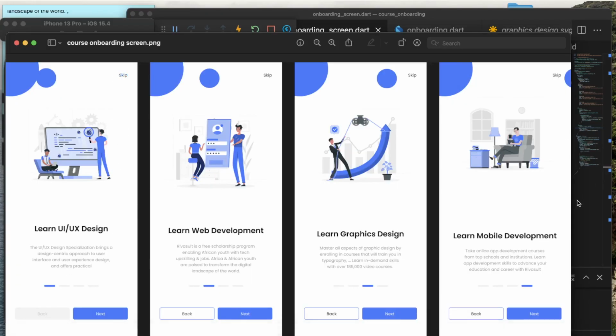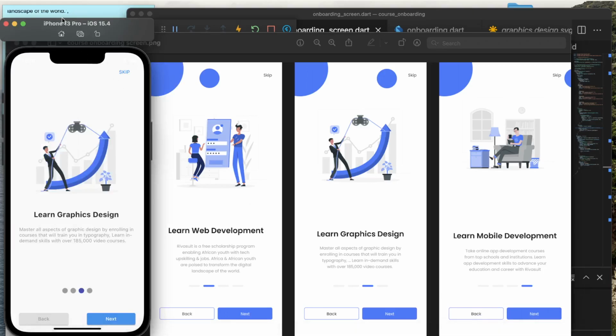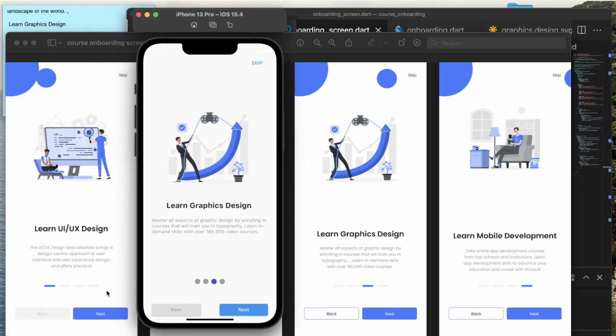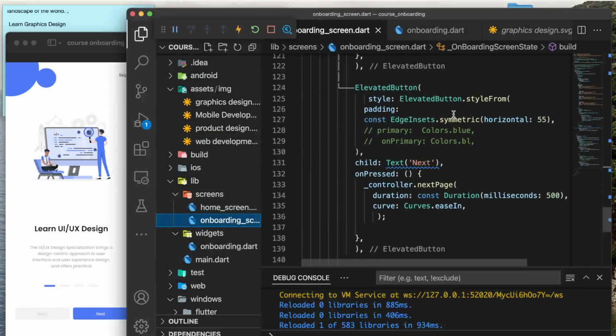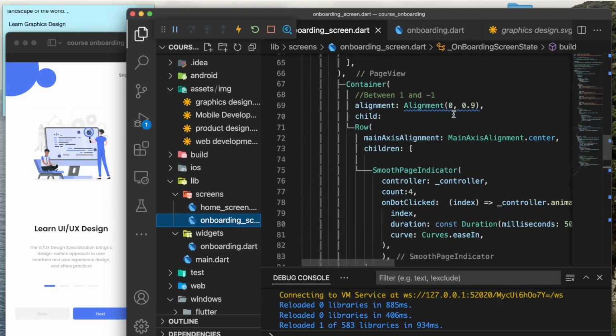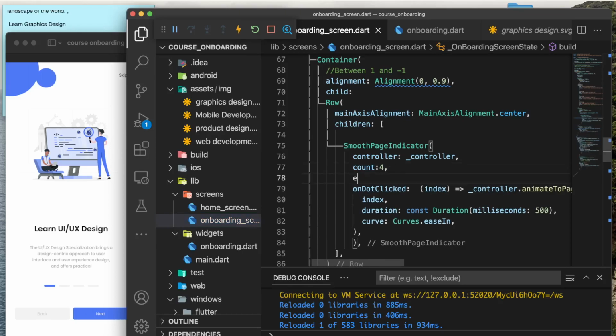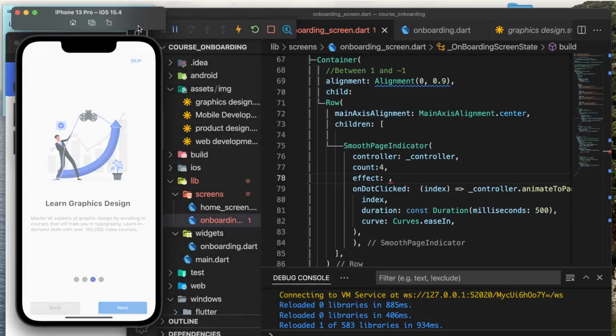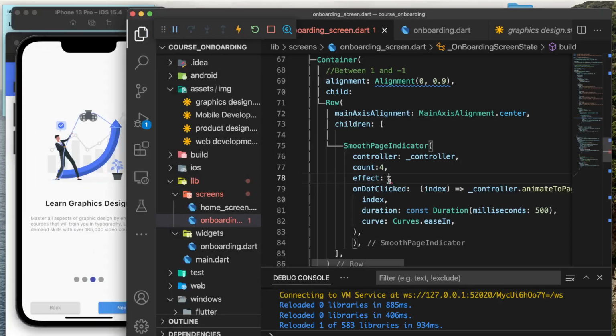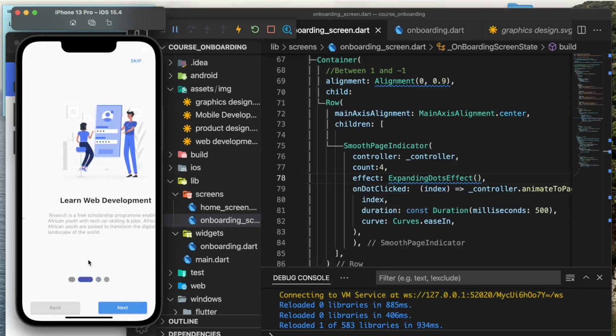Let's look at our design again. I think we've gotten the UI. It's looking okay. We want to also change the effect. We want this smooth page indicator to look expanded. So let's go back to our onboarding screen. Under our smooth page indicator, we are going to be adding effect. So we're using the expanding dots effect. You can see now that it's expanded.